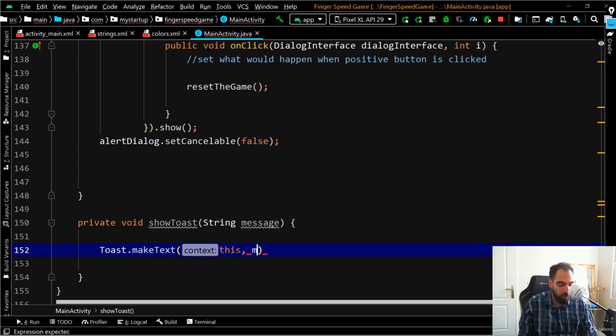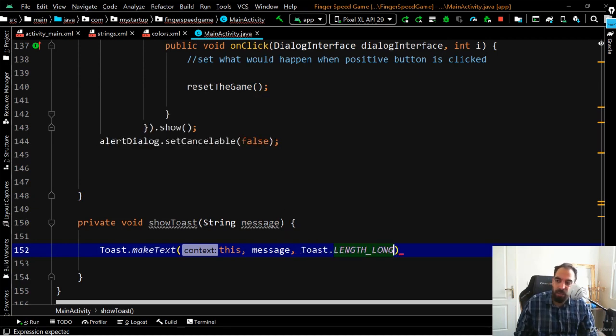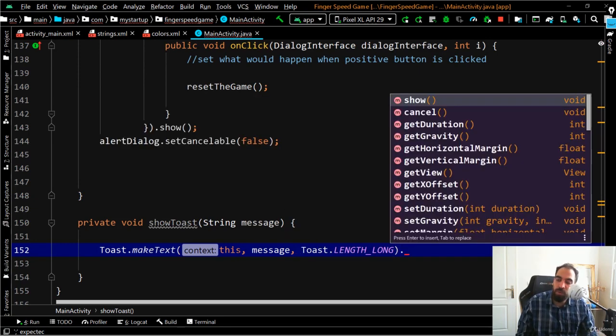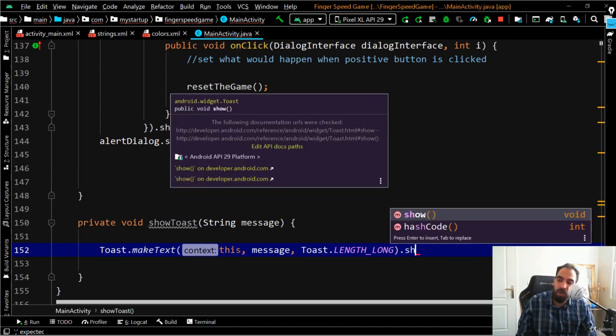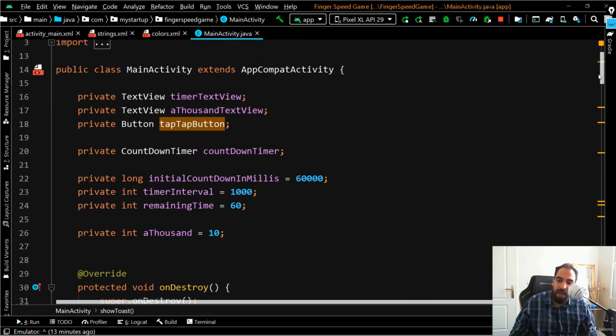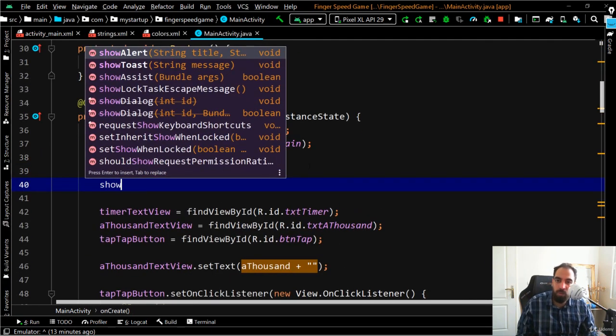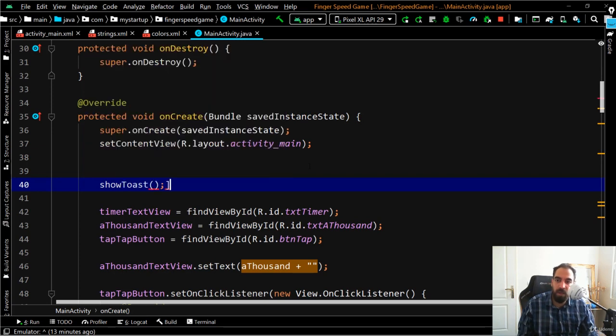The message is going to be message, comma, and the length is going to be short, the duration of the message that will be shown to the user. And finally, you need to call the show method. Now I'm going to put the showToast inside the onCreate method, and as the message, I'm going to say onCreate method is called.